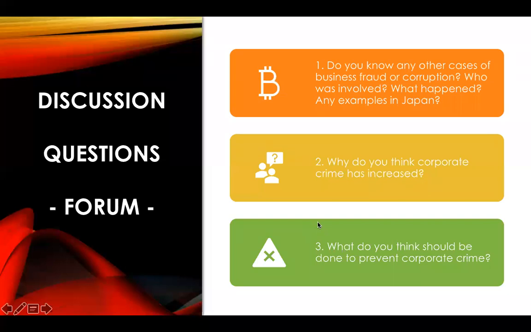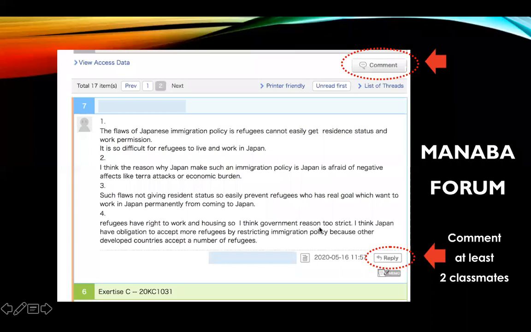Before you move forward to exercise D, please read the 3 discussion questions. I want all of you to participate in discussion on the forum on Manaba. Read the 3 questions carefully, and you will be required to answer each question on the forum. When you are ready to type your answers on the forum, press the comment button in order to provide the descriptions of the 3 questions.